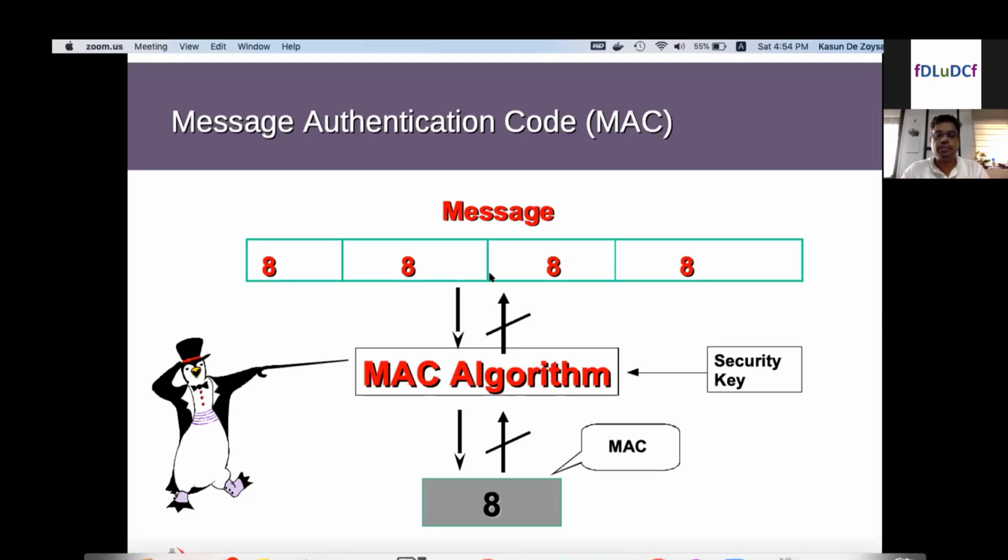In addition to the message, it usually takes a second input, which is called a secret key. So this MAC depends on the message and the secret key. Also, MAC is a one-way algorithm. That means by feeding the MAC, we cannot get back the message. But by feeding the message and the secret key, we can get the code.